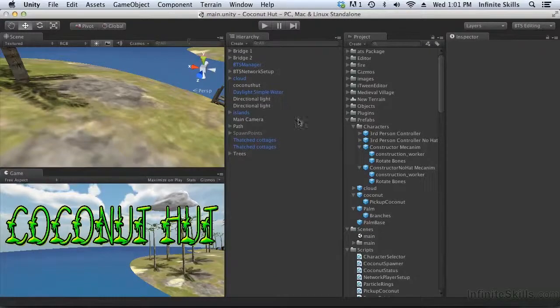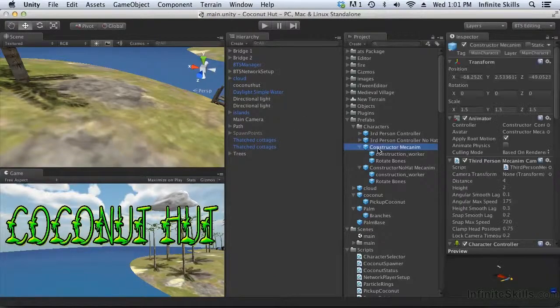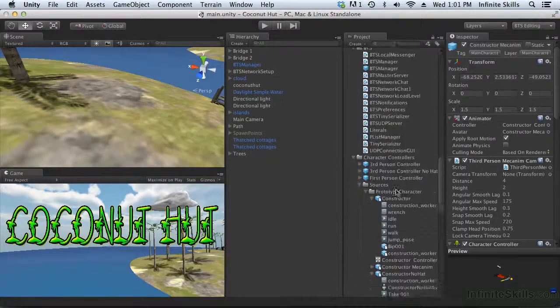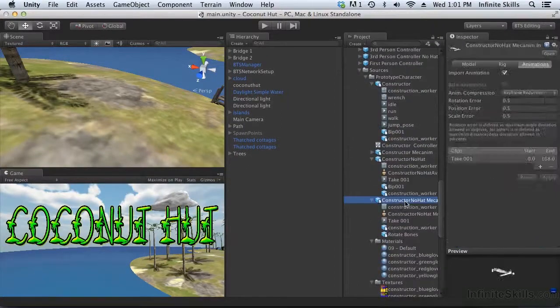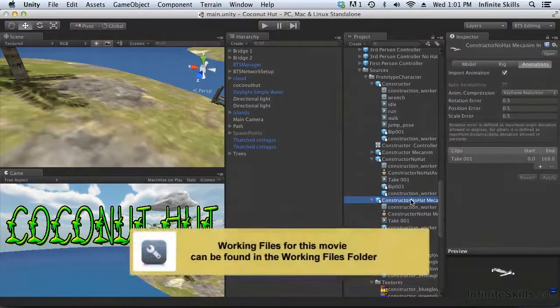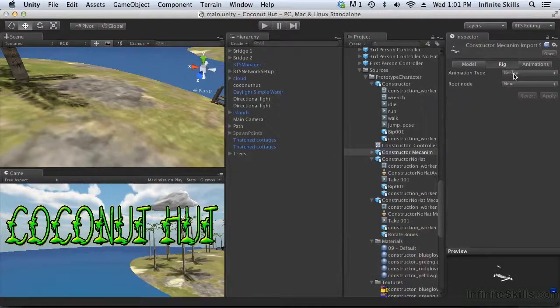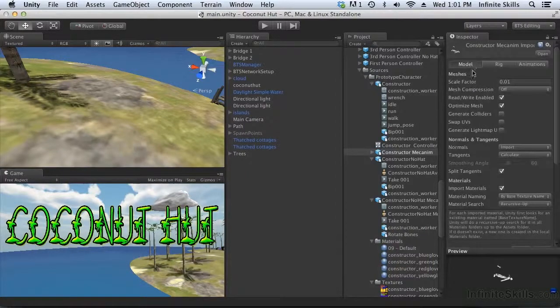All right, let's take a look at Mecanim. So I've taken the generic construction worker and I've imported it as a Mecanim character. If we come back just down a bit, I can show you here. This is the Mecanim character with no hat, and this is the Mecanim character with the hat. If we look at the rig, you see it's a generic as opposed to a legacy. And if we look at the model, you can see that it's just imported exactly the same.